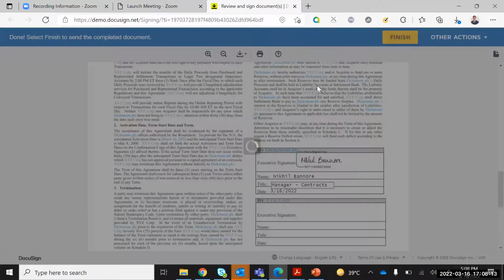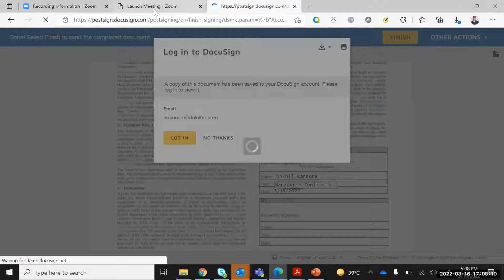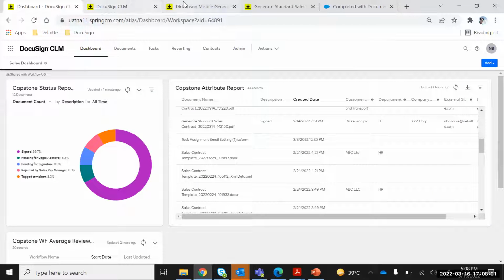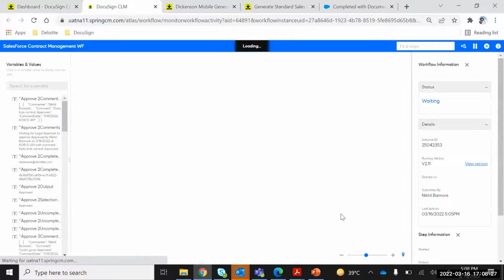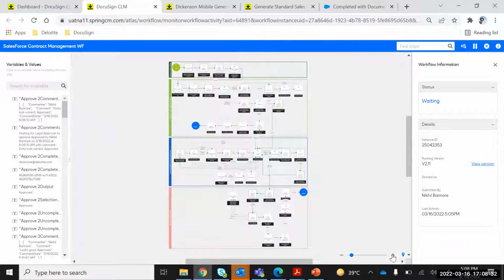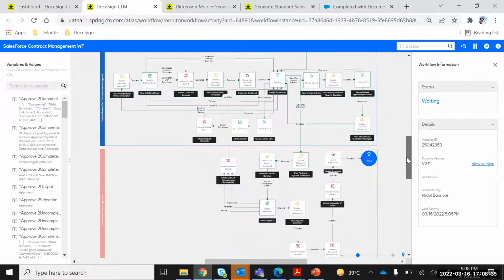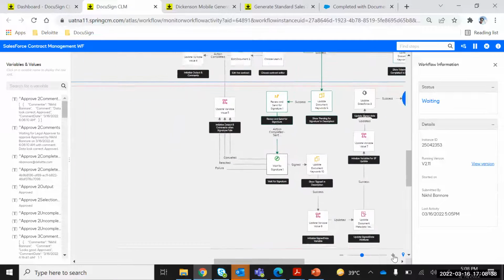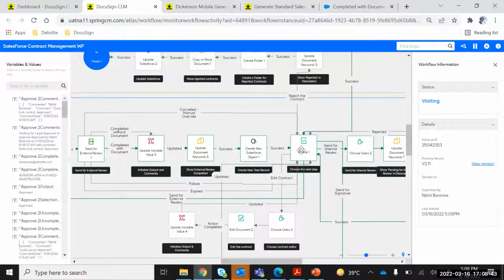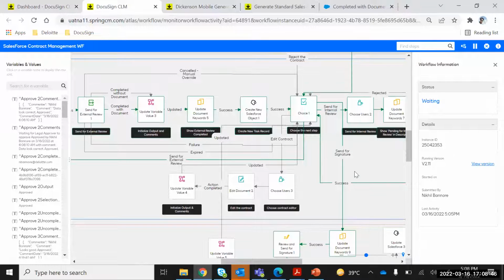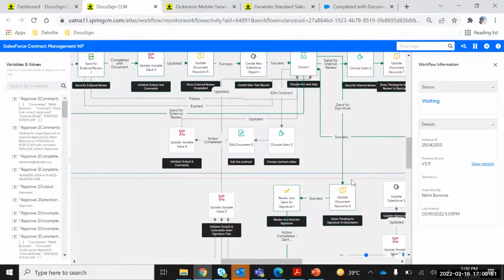I'll sign it. I'll say finish and say no thanks here. And if you can see the workflow, yeah. So workflow is updating now, and the scenario which I was just talking about, the exception scenario, wherein if you decline to sign, this is a scenario wherein failure, rejection, or cancel, it will go back to the choice, which is nothing but the legal, and then legal can again send it for either internal review or external review, or they can edit it and then send it for signature again.